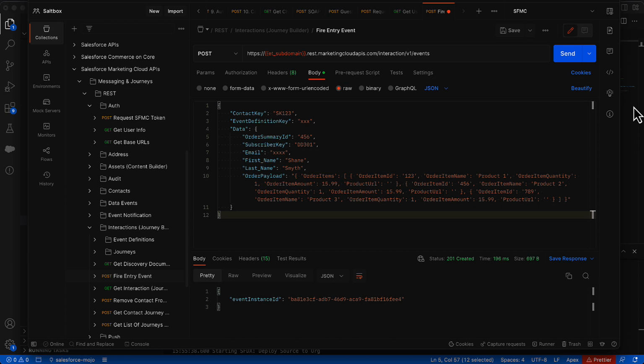And you can see we're under the fire entry event REST call here. And this is exactly what we're trying to do in Apex. And you can see that the top post URL is the same we're trying to use, minus the ET_subdomain, which actually would be your subdomain. But you can see inside of this body here that we have this JSON payload. And this JSON payload has a couple of different attributes that are important for us to talk about. The first thing is we have our contact key here. This contact key is the key that will be used to create the subscriber and the contact once it's been entered. So that's important, and it must be unique or a person that already exists in there.